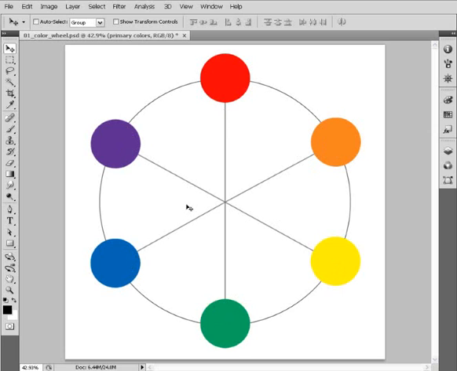Now, each of these secondary colors are different than the primary colors in the fact that they can be mixed. If we were to try and mix this purple or this violet color here, we would just have to mix the two primary colors on either side of it. So really kind of a simple concept. Red and blue is purple, blue and yellow is going to make green, and yellow and red is going to make orange. Simple enough, right?